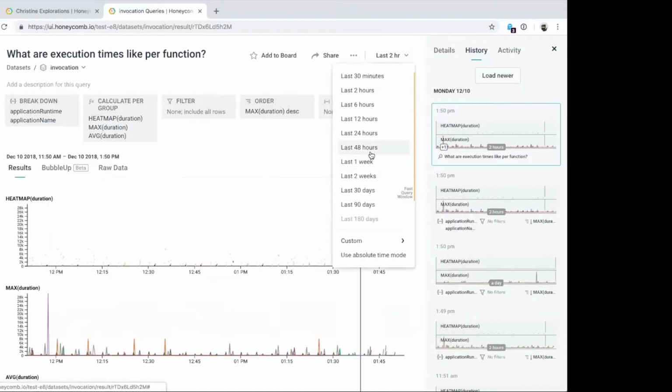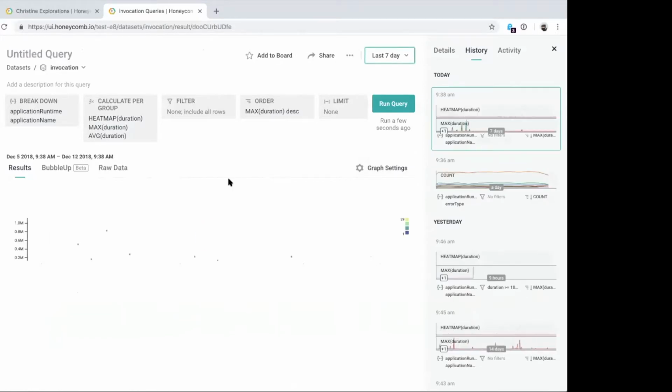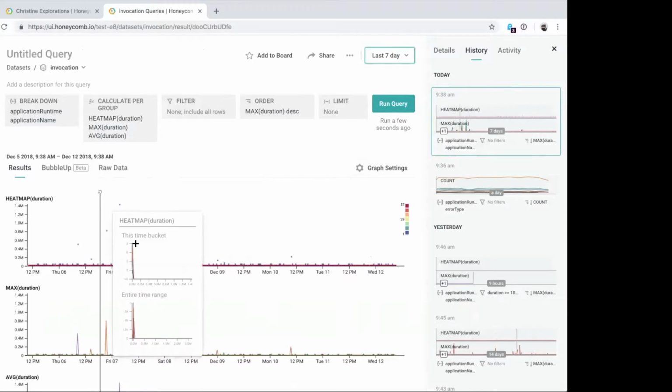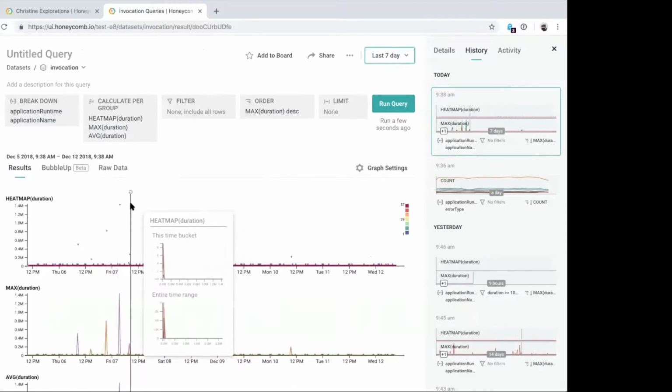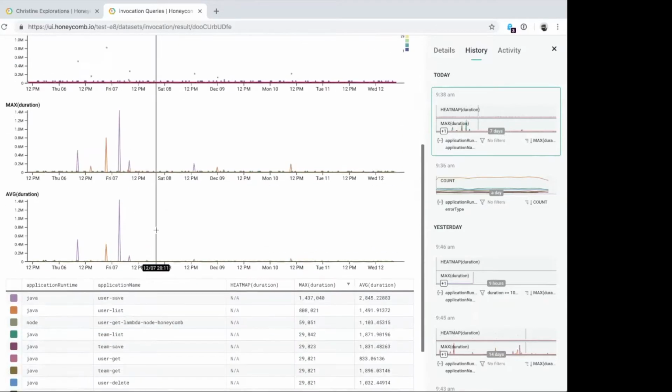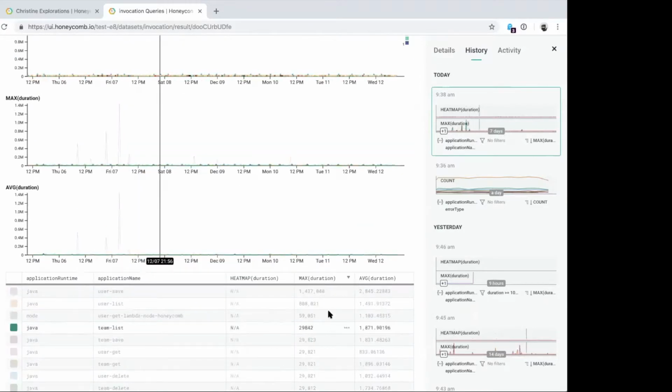If I zoom out, I can see that almost everything's very fast, but there's some very suspiciously slow queries up here that are above and beyond in terms of requests taking a longer period of time. And we've got some statistics and a nice summary table down here.